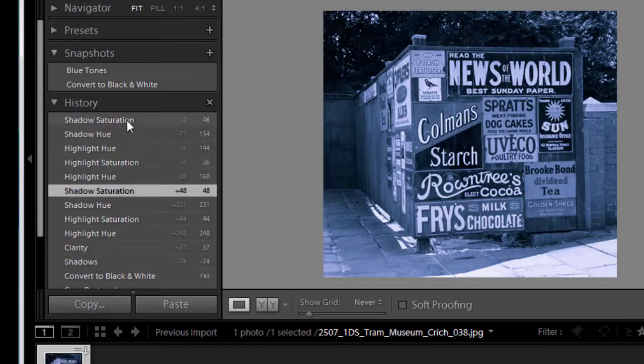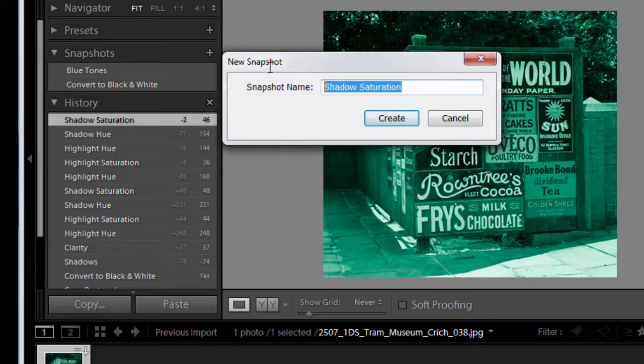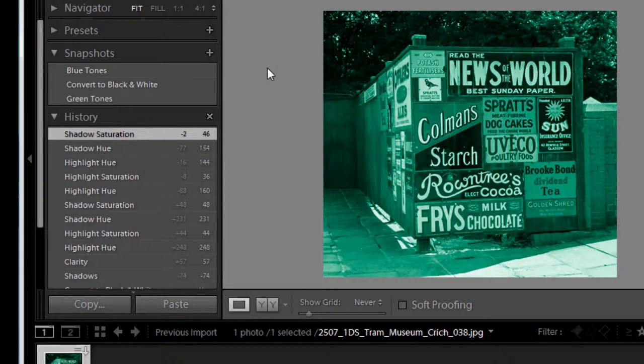And then we'll come up right to the top and we'll say, well, that's where we did the green. So I'm going to right click on that, create the snapshot, and we'll call that green tones. Okay, so now I've got 3 snapshots taken in the editing history of the file, and I can easily switch between them now without scrolling back through the history panel.